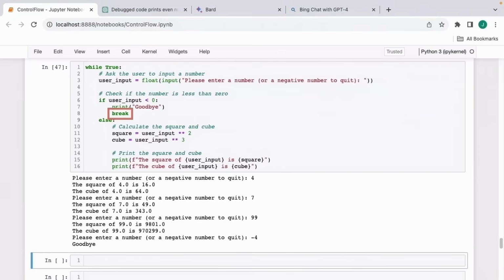The break statement can be used with while loops. It can also be used with for loops. It's a very useful construct that allows you to stop looping right away as soon as you encounter the break.